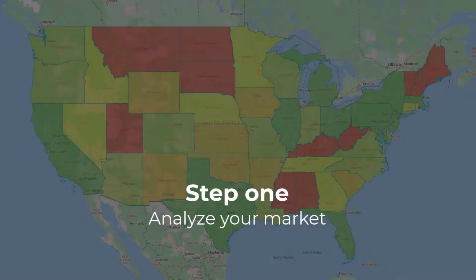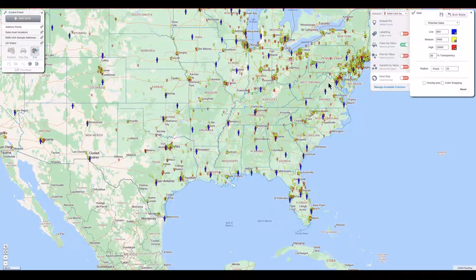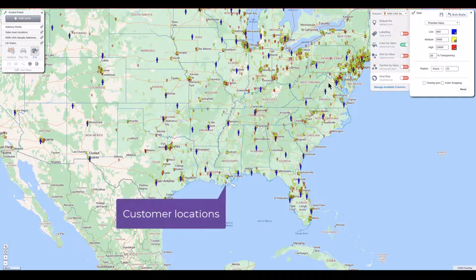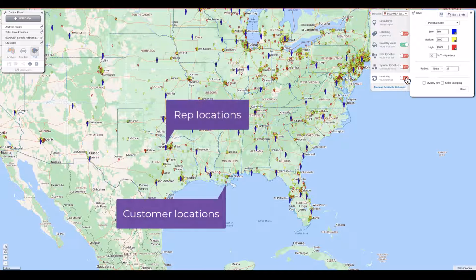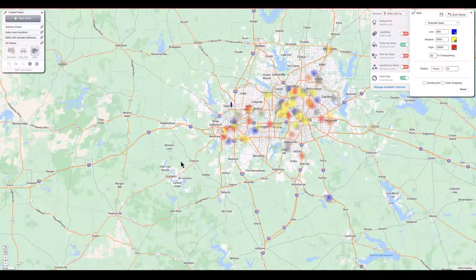Here's how to efficiently design a sales territory in just 90 seconds. Step 1. Analyze your market. Identify target customer locations, rep locations, and use data like customer demographics, buying behavior, and sales potential. Heat maps are a great way to visualize this data.